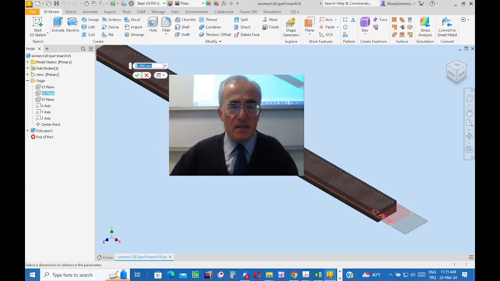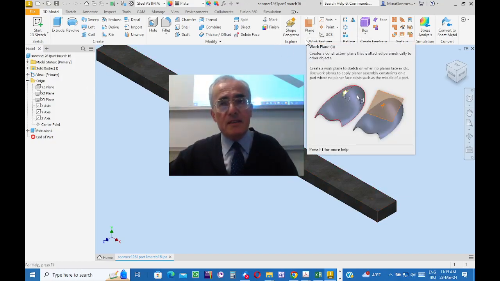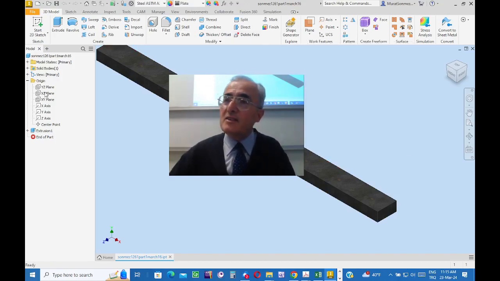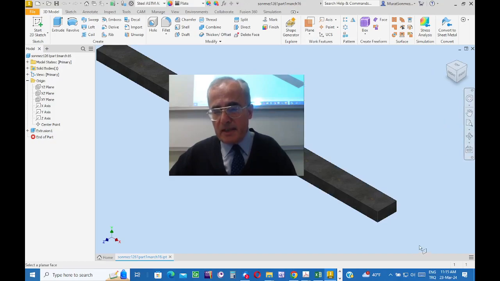But here, since this object has a flat surface here and also there, you see it has 6 sides, all of them flat, so no need to indicate the coordinate plane. But if it were a revolved body, it has no flat surface to indicate, then we would indicate the coordinate plane as the reference. Okay, I drop the list one more time, select offset from plane.